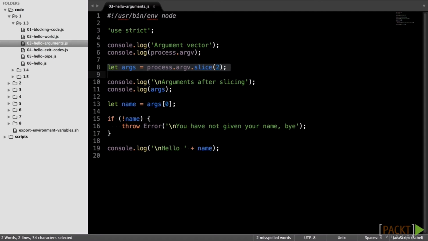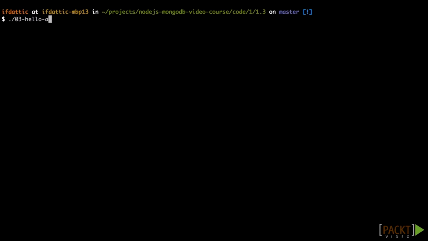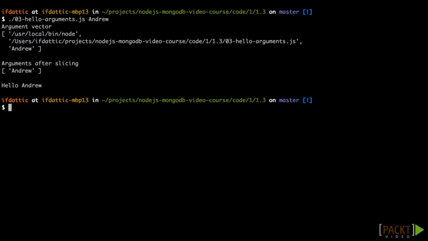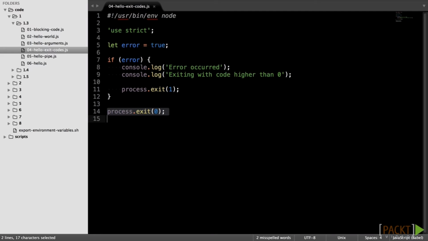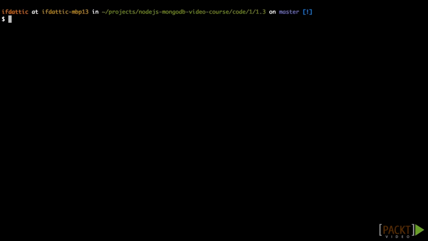You can pass arguments to your scripts, which are available from the argument vector and returned as an array. You will notice that the first element is node, and the second is the full path to the script. You can remove them by splicing the arguments array. If the script finishes without an error, it should exit with code 0. If an error occurred, then the script should exit with code 1 or higher.